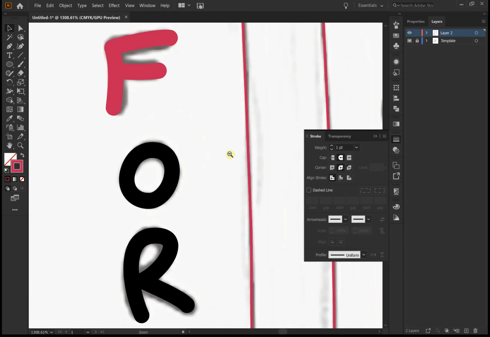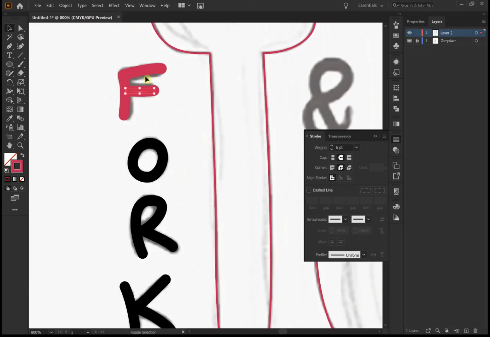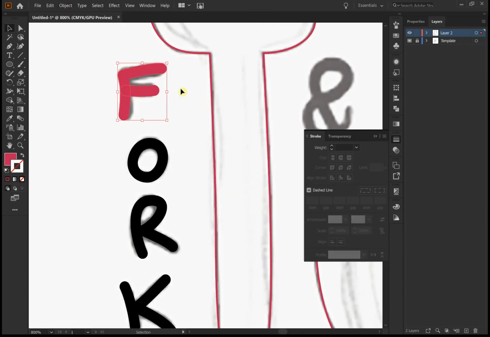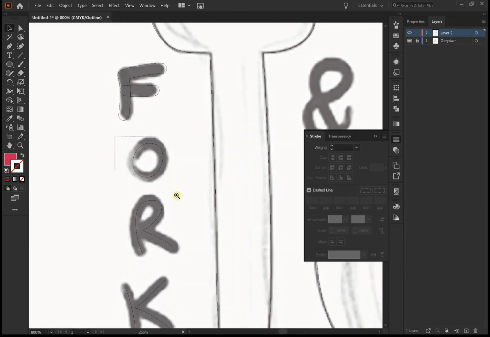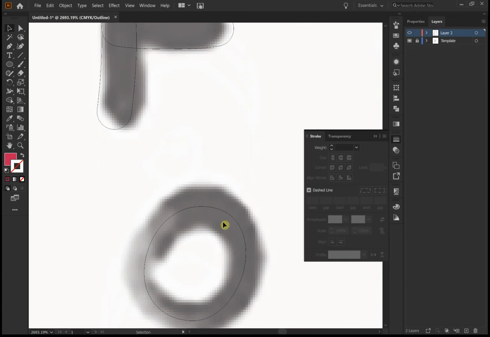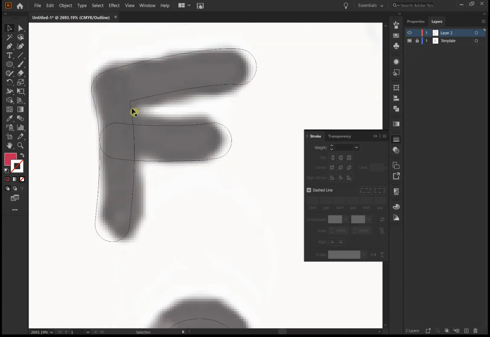With these, you can actually convert them all to actual shapes as well. At the moment, they're just paths, paths with thick strokes. I can grab all of this and go Object, Path, Outline Stroke, and now they're shapes. If I look at the outline view for this, which is View, Outline, you can see that the strokes are just lines with a thick border around them. And this one here is actually a series of shapes.